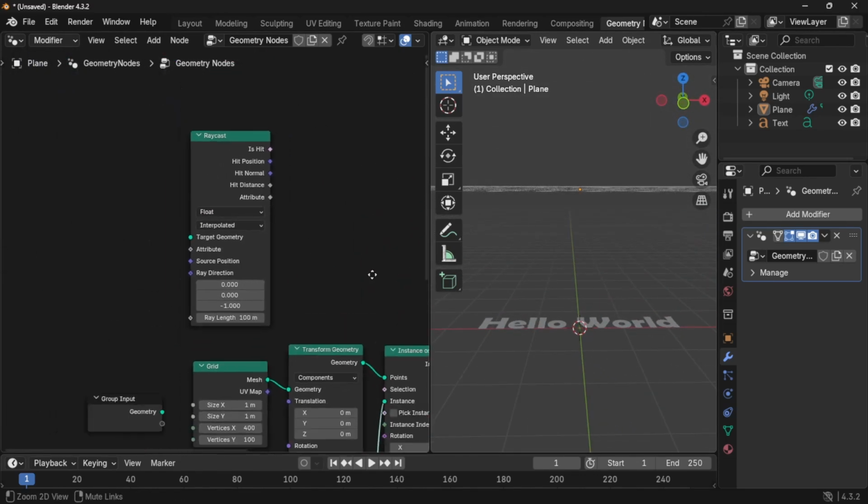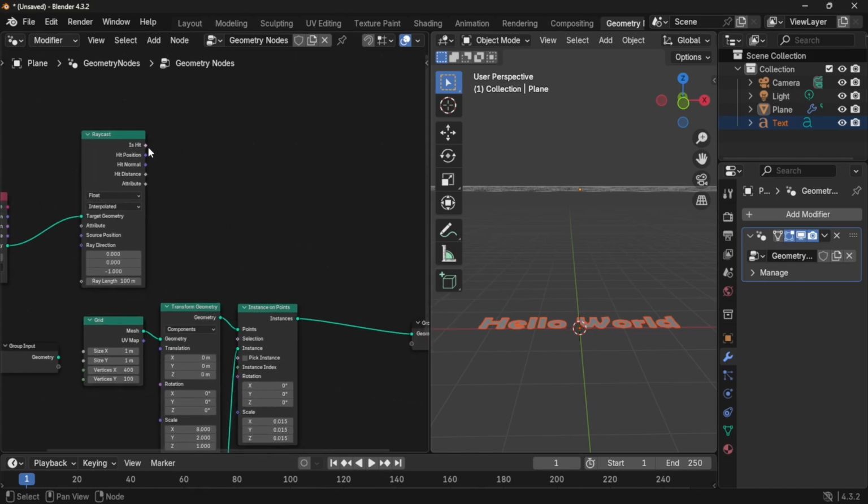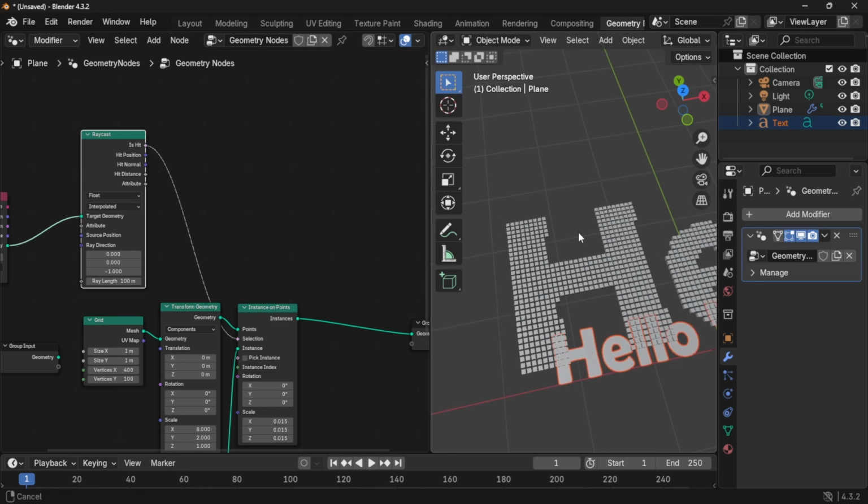Now, the remaining things are very simple. What we have to do is grab our text and bring it here, plug the geometry into the target geometry, and next drag the is hit to the selection in the instance on points, and we have something very interesting, a boxy text effect.